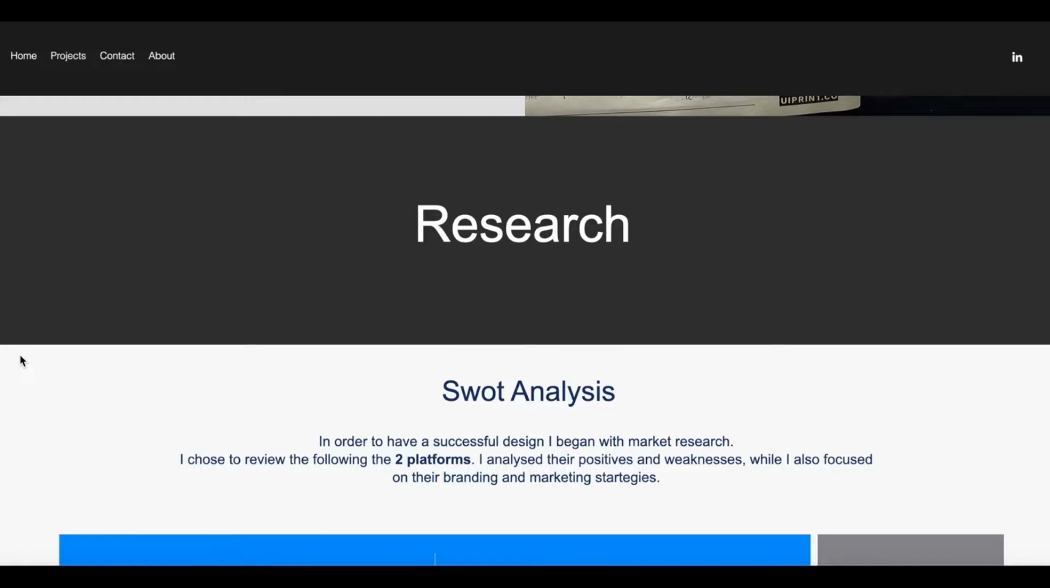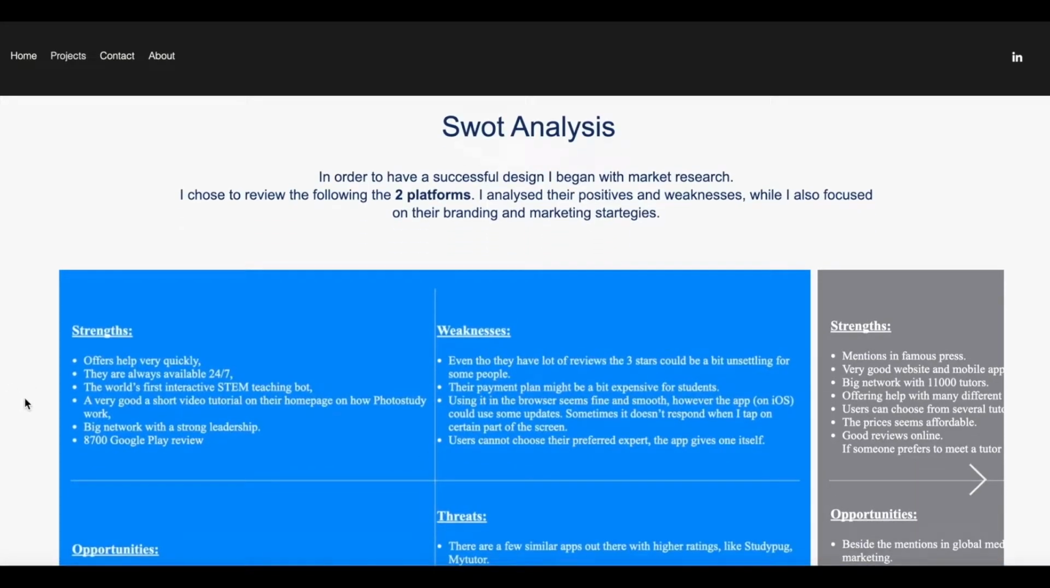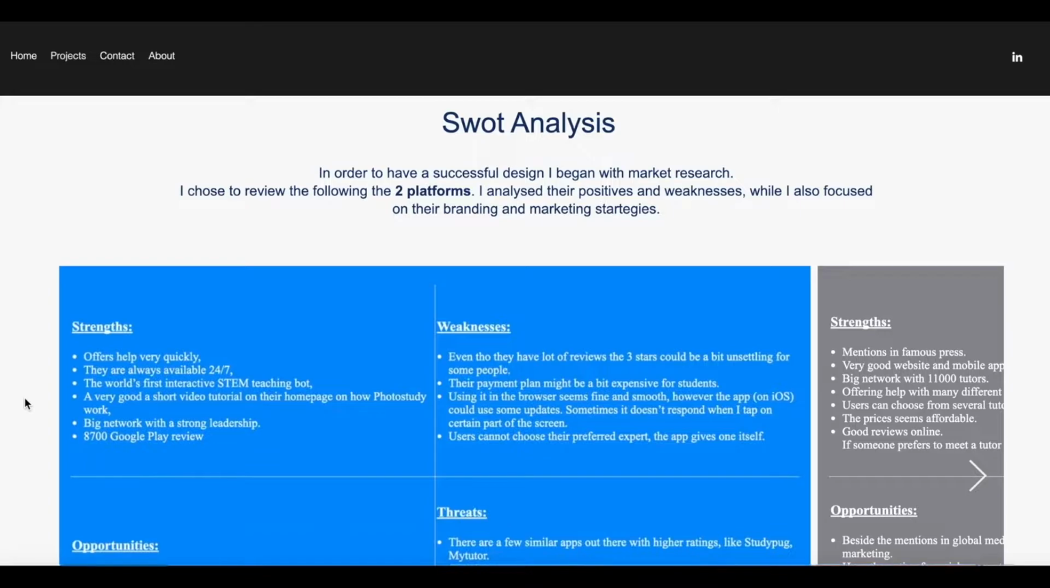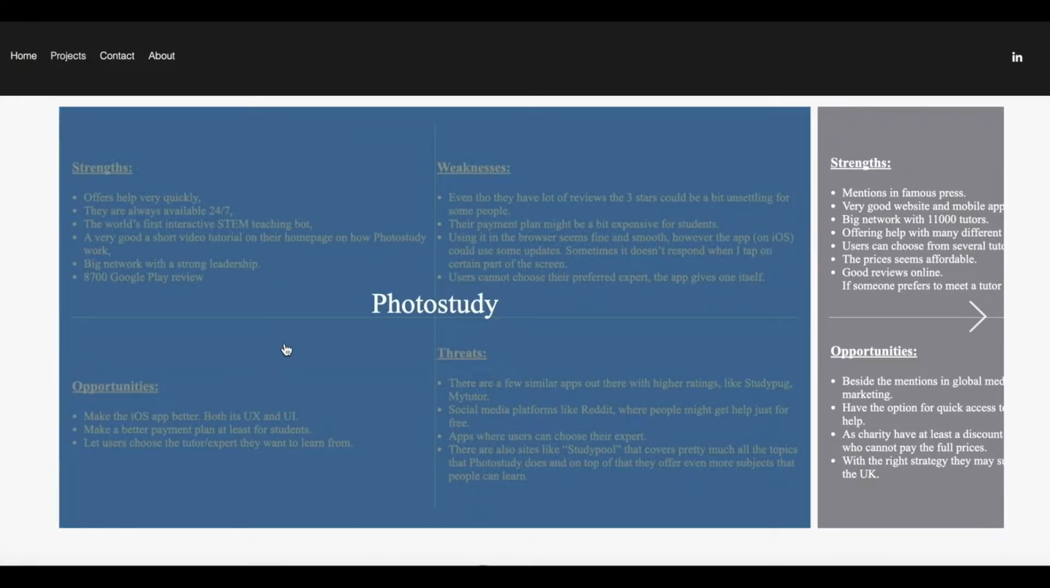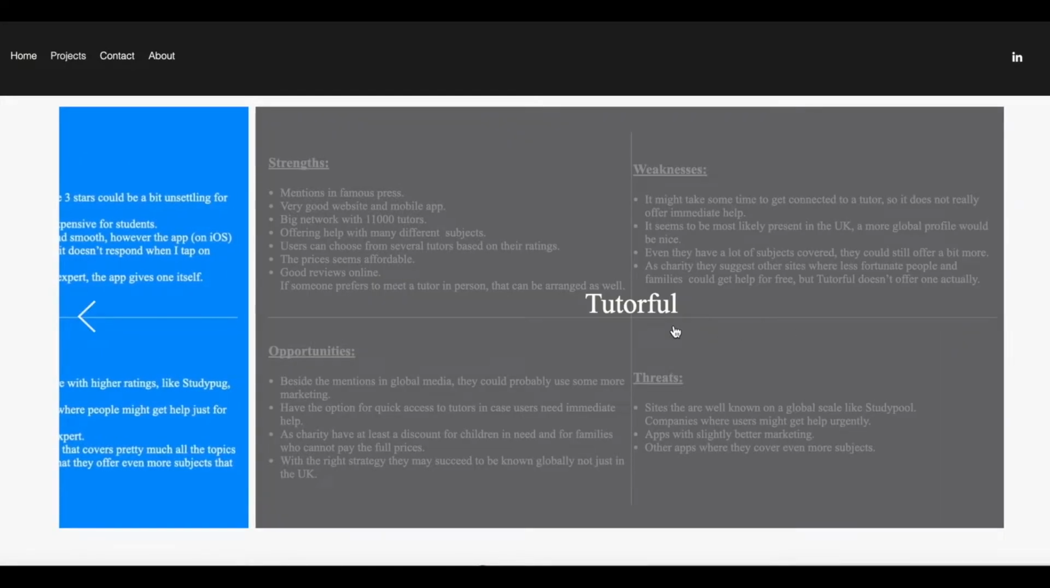And then basically we had to do some research. I started with competitive analysis of two platforms. One was PhotoStudy, the other one was Tutorful. They were basically similar to Guitar Go in a way that both of these websites or applications provide help or lessons to the users online.